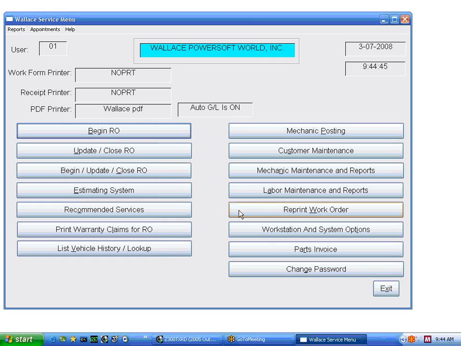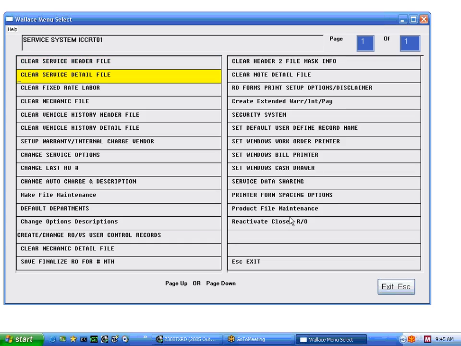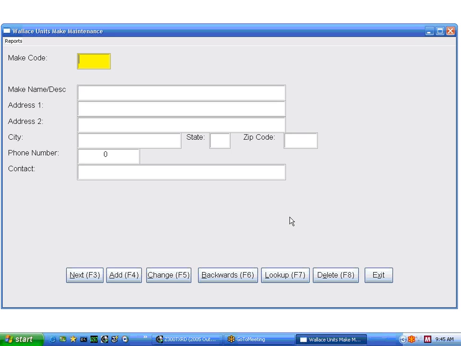Let's go in to Workstation and System Options and create a manufacturer or make file and product file. Workstation and System Options. Tab down or select with the mouse the option that says Make File Maintenance. What is a makefile? Well, a makefile is just setting up all your different manufacturers. For example, in your service department, you may work on lots of Hondas and Yamahas and all different types of brands of products.